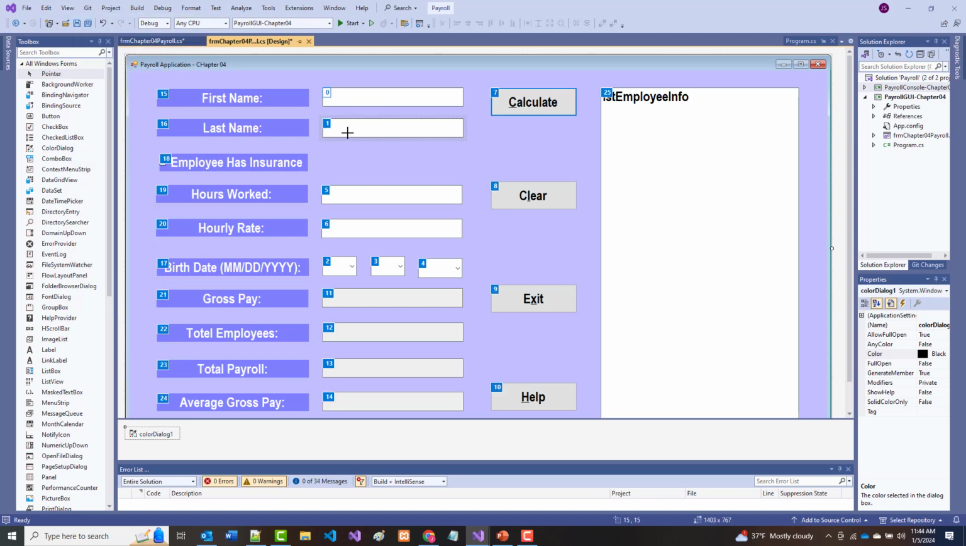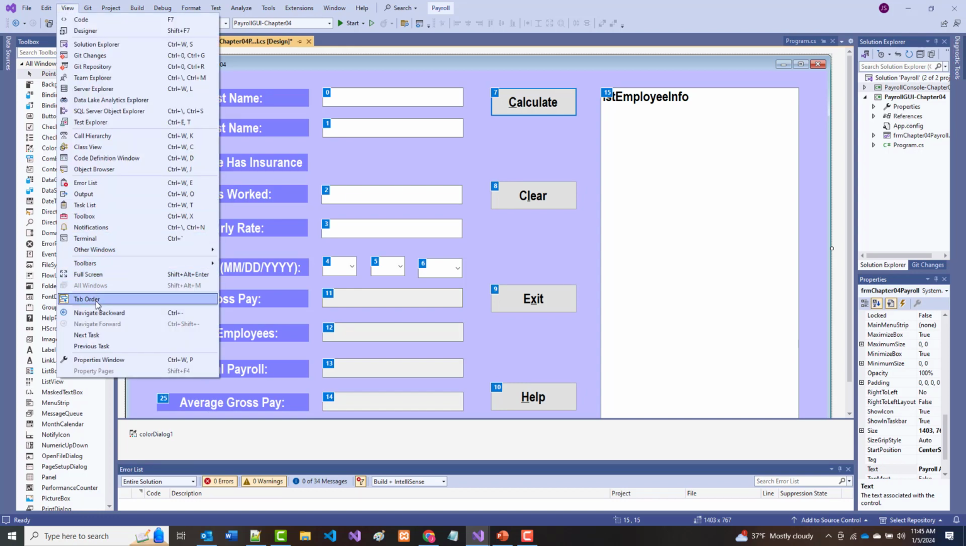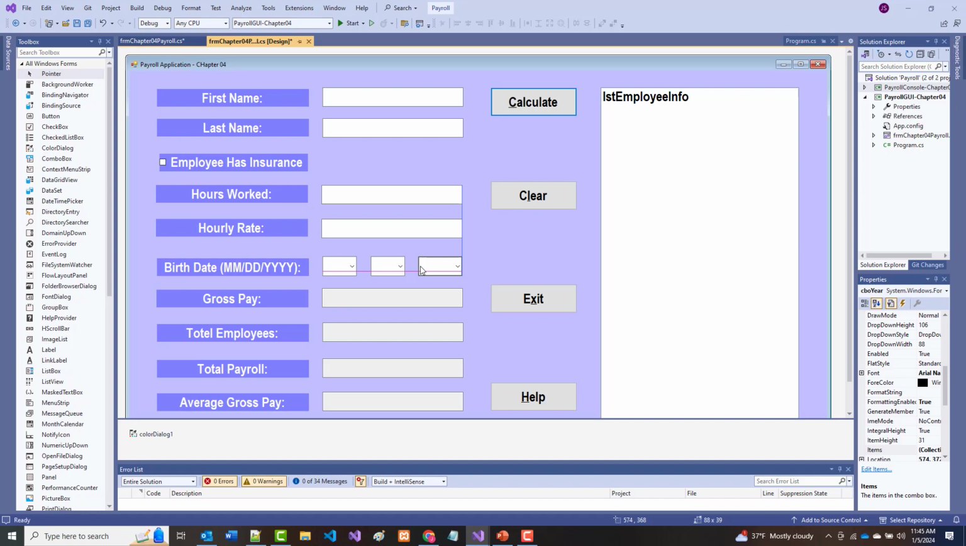And we'll make that 0, 1, 2, 3, 4, 5, 6, 7, 8, 9, 10, 11, 12, 13, 14. We'll make that 15, 16, 17, 18, 19, 20, 21, 22, 23, 24, 25. All right, do another View Tab Order to get those to go away. Looks like this has to be moved up a little bit. So relock the form. Okay, everything I think now is okay.